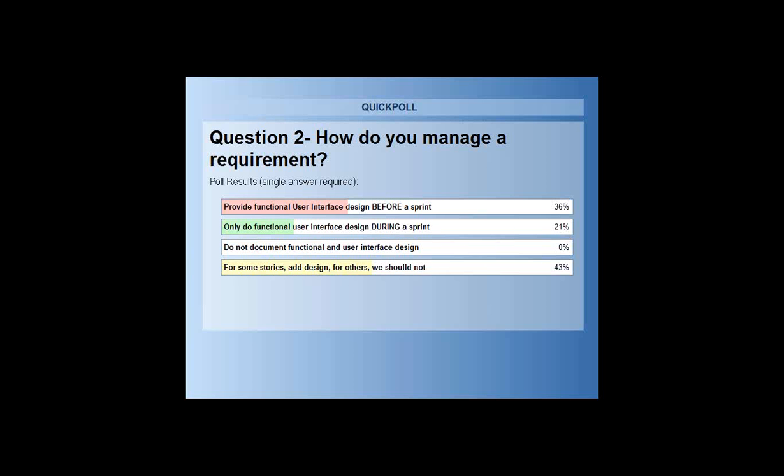So the second question: 36% say provide functional design and user interface design before a sprint starts. 21% say only do functional design and user interface design during a sprint. And 43% say for some stories, we should add design, and for others, we should not.